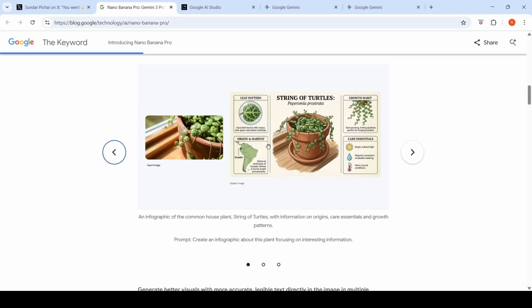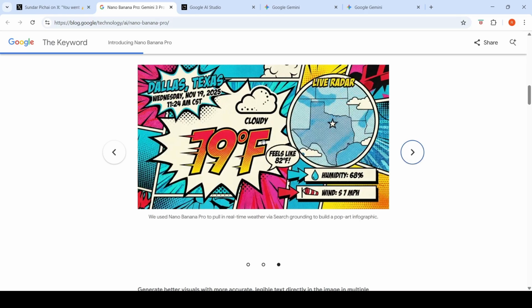You have another example over here, an infographic of the common houseplant string of turtles with information on origins, care essentials, and growth pattern. So the prompt is: create an infographic about this plant focusing on interesting information. It has created this very well over here. Like what is the origin of this plant, what is the habitat, what is the leaf pattern, growth habit, care essentials. So it is doing next level infographic creations.